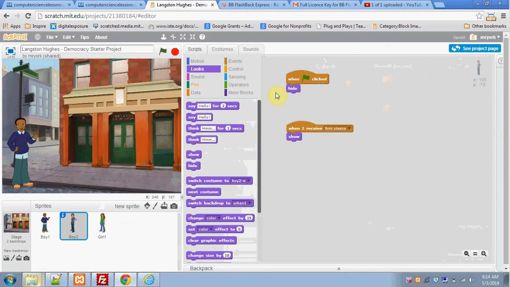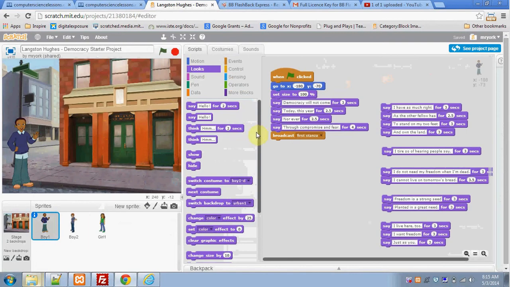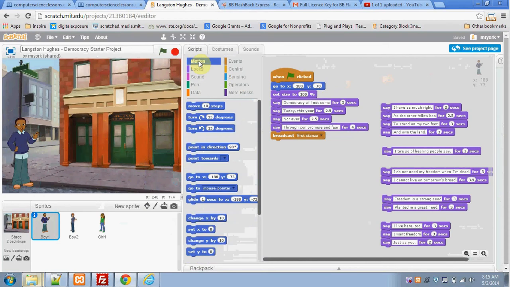Now, the third thing that happens when first stanza is broadcast is my narrator moves closer to the screen. I'm going to come back to Boy 1, and because we're waiting for him to finish the first 4 lines, I don't need to listen for the broadcast first stanza because it's already a part of this character's code. All I need to do is set up the movement.